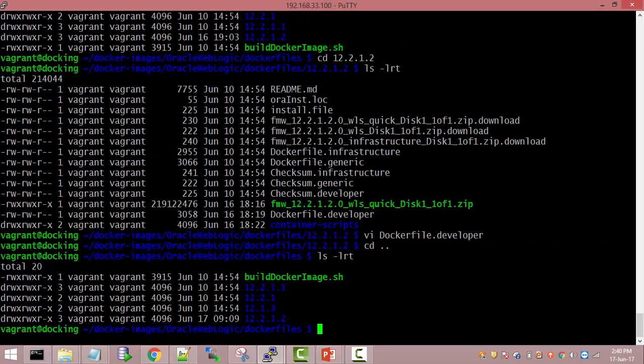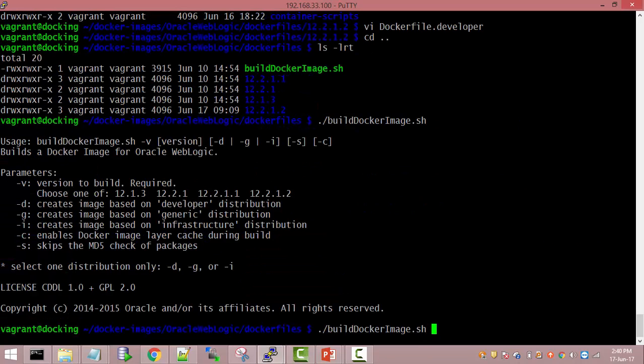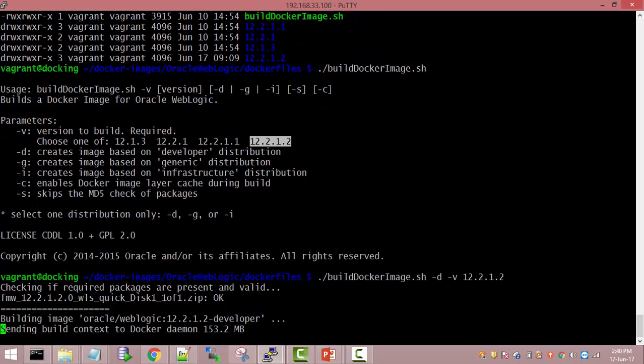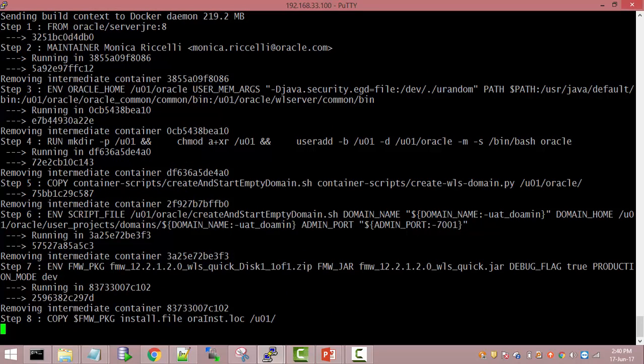You have to run this build. There are multiple options. We want to use the -d for developer option, and we want to give the version. So the version is 12.2.12 with the -v option. Now it is extracting and copying. It is constructing the image layer by layer and copying the files. Every step is displayed on the screen.